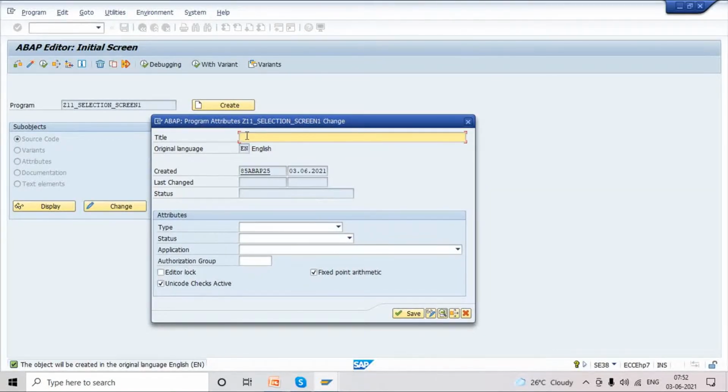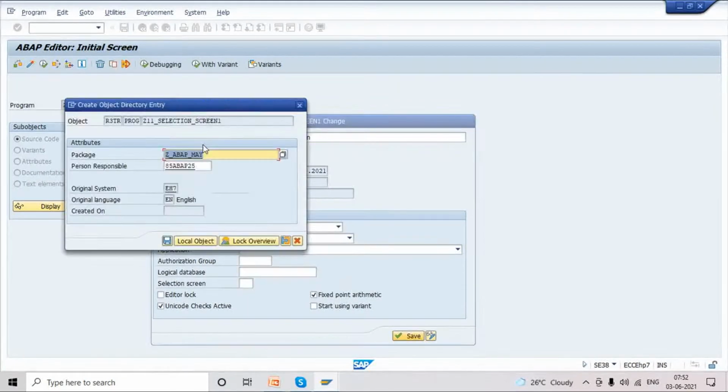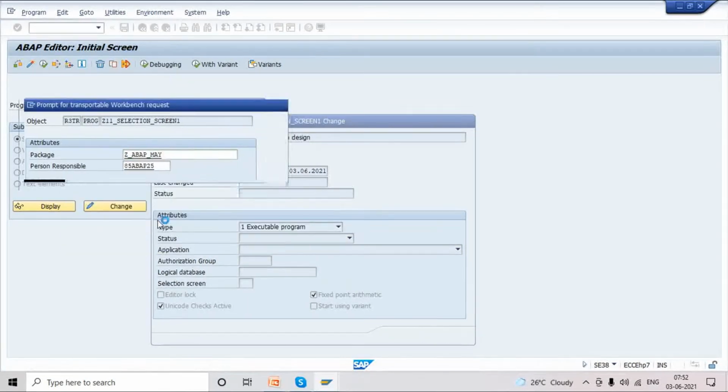So I'll explain all the options in the selection screen. Then we'll combine both program and selection screen. Then it will be end-to-end programming. Okay, selection screen design. Type execute program. Click on save. Save in the package. Save in the transport.